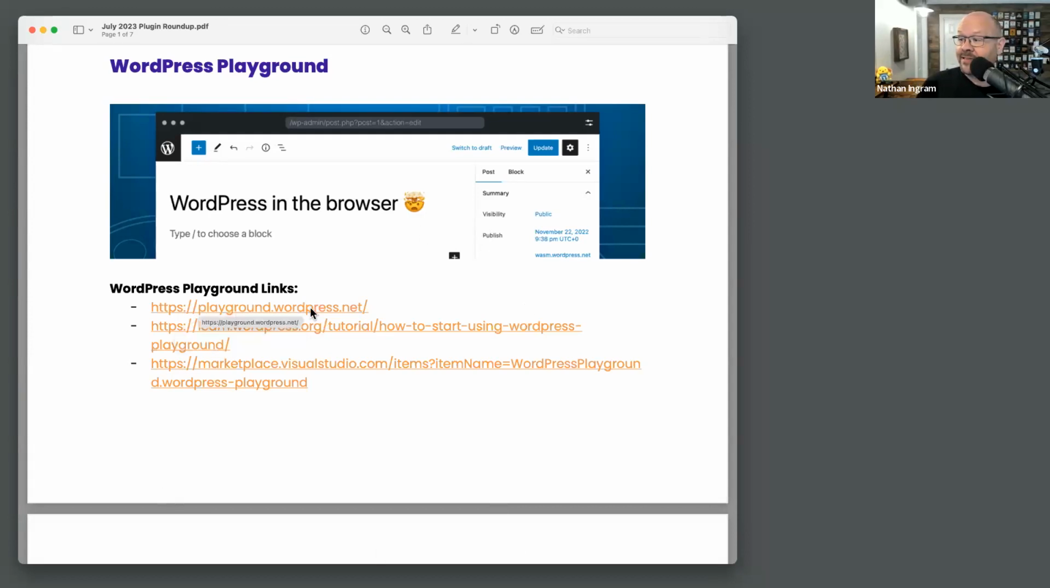Now, this is the link to actually use it, playground.wordpress.net. There is a really nice little mini course on the learn.wordpress.org site that shows you how to use it. And then there's also, this is really cool, if you are a Visual Studio Code user, the free text editing software from Microsoft, there is a plugin that will let you connect directly to WordPress Playground. So that is super cool. Anyway, let's get into it, shall we?